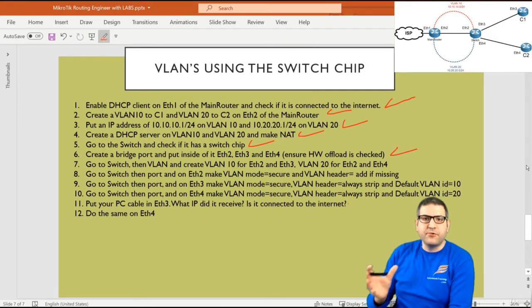So we have created the bridge, we put inside the bridge the ports, and now we have to start working on the VLANs. So how to do the VLANs on this? Actually, I think I'm the first one making this video showing how you can create the VLANs using the switch chip. And that's something that I'm glad to be the first one explaining, because it's somehow a new feature on MikroTik.